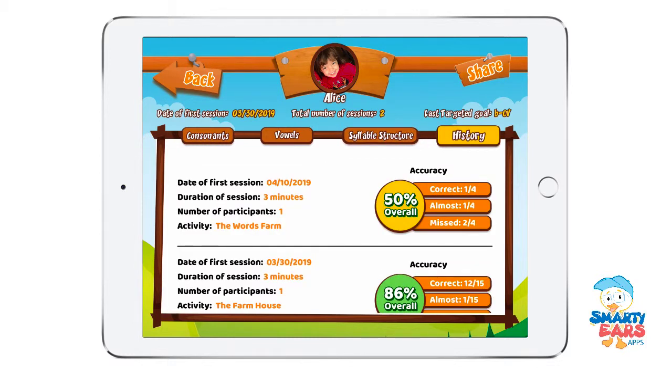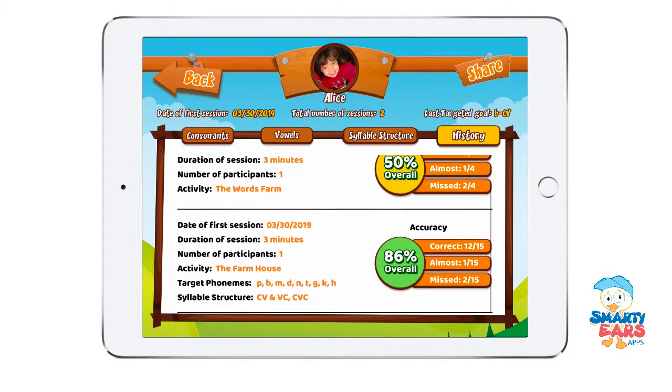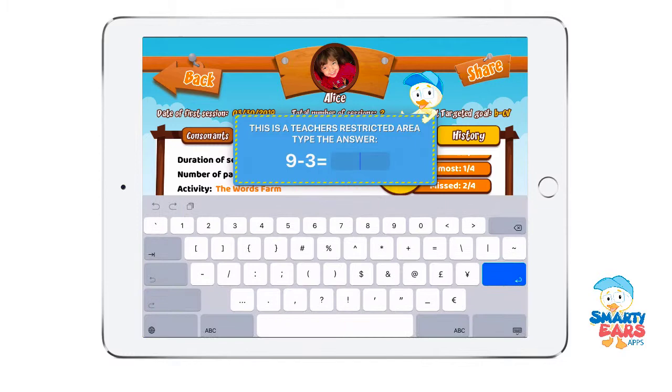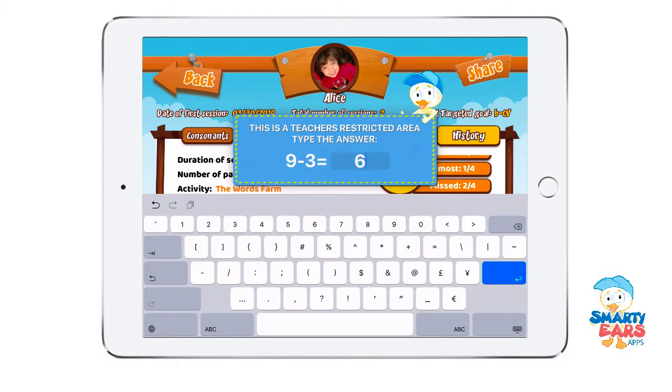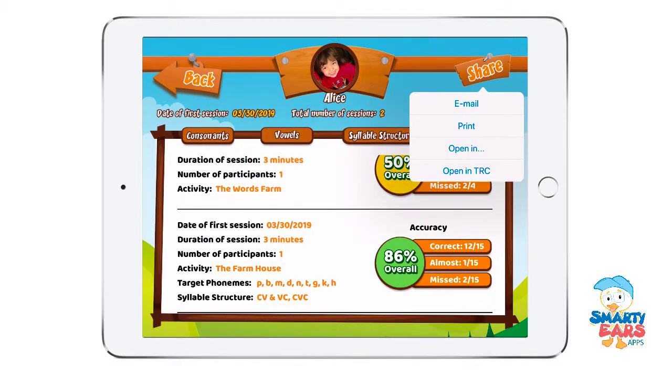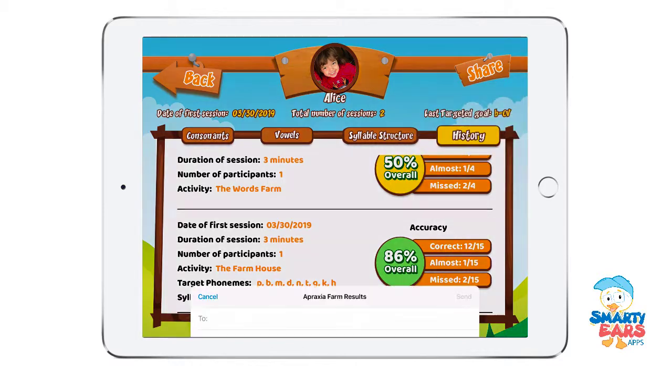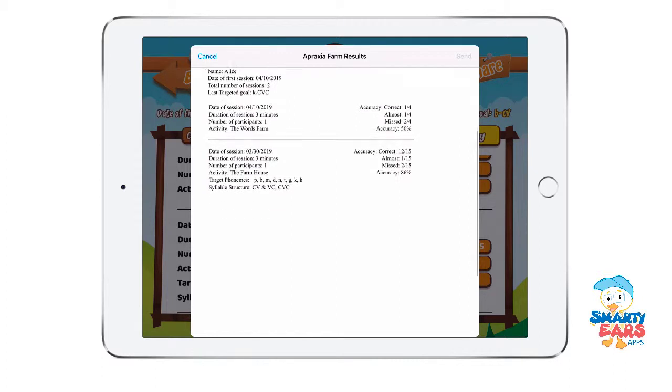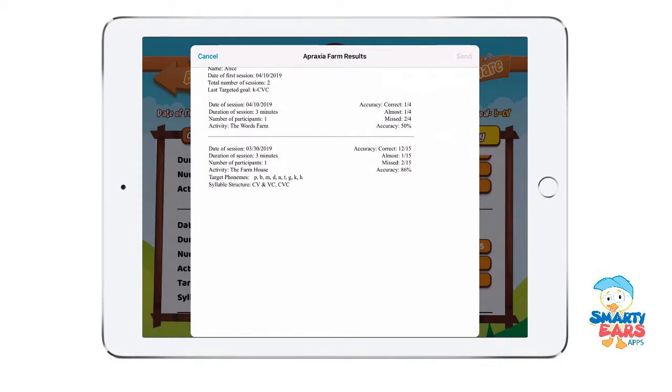And here you can see the individual history, the words farm and how she produced. And here we also worked on the farmhouse, the targeted sounds, and the overall accuracy. If you are a speech pathologist wanting to share this data with the parents, you can email this, or if you are a parent wanting to share this information with the speech pathologist, you can also do this by emailing the speech pathologist all the different words that your child has practiced and mastered.